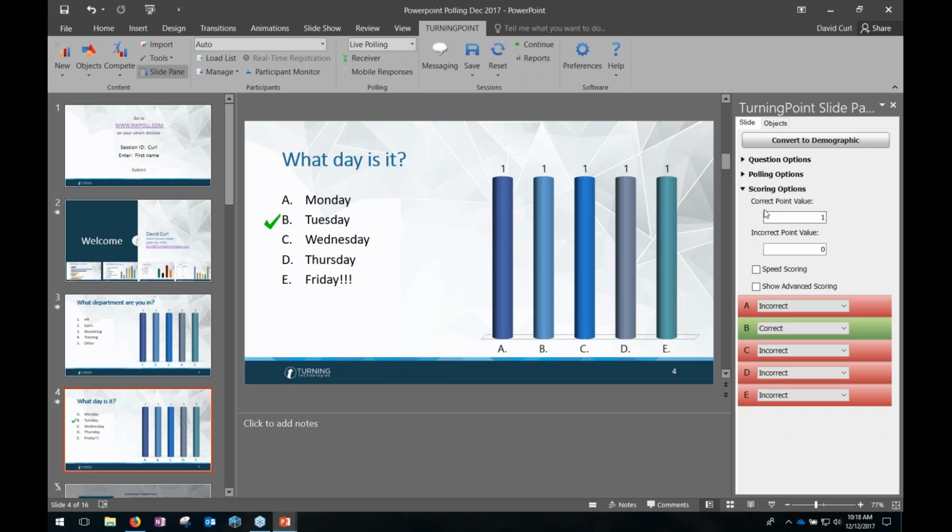Now, the next little section up here where it says correct point value, incorrect point value, this is where you assign a specific slide a certain amount of points. For example, let's say this was a more complicated question. So we come over here to correct point value. We can make this question worth 10 points just by putting a 10 in there. Incorrect point value, we can actually penalize the individuals for getting this answer wrong by putting a negative number in here. So let's say if they miss this, they get a negative 2 points.